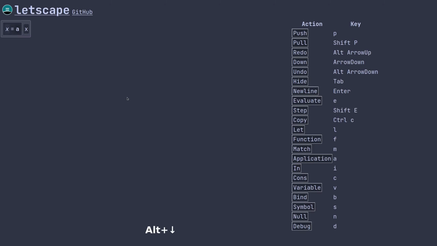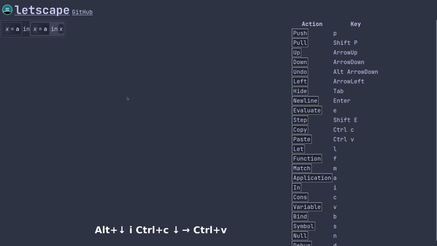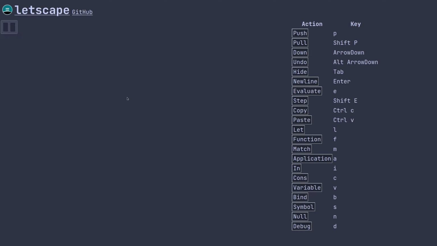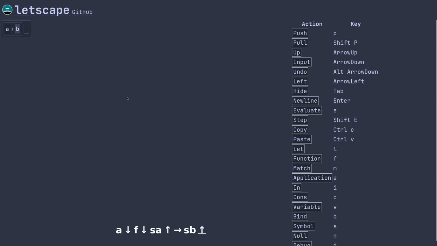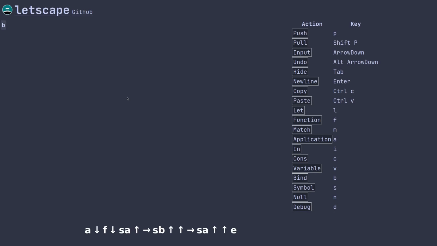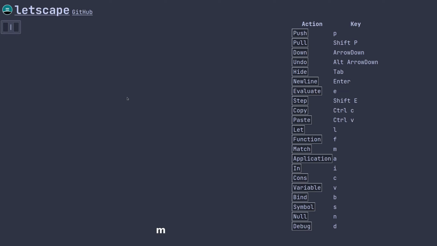To get right associative application, you can use in. A function application evaluates to a let application. To recover from null, you can use match. If the left-hand side is null, the right-hand side is returned.